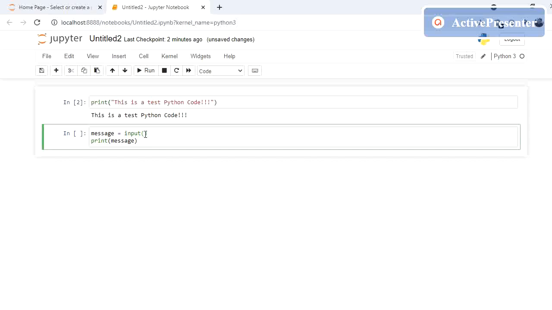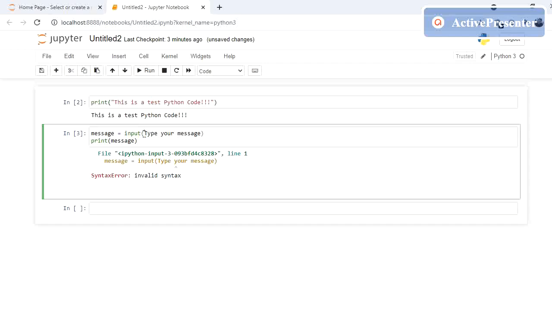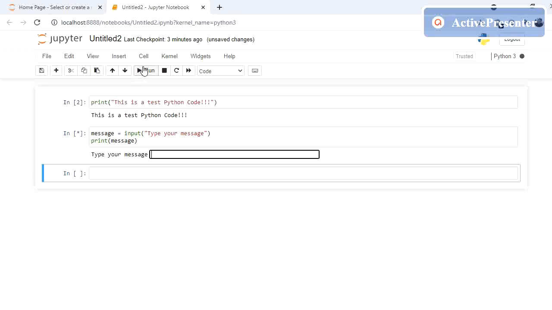Now, inside this bracket, only this will do the work, but inside the bracket I will write a message, meaning what to display while it is asking you for the value. So I will write: type your message. Let's see if I run this. It's showing some syntax error. Okay, so it is asking: type your message.